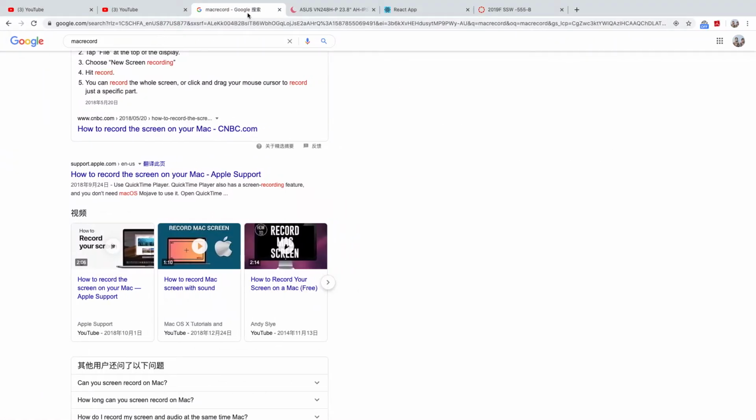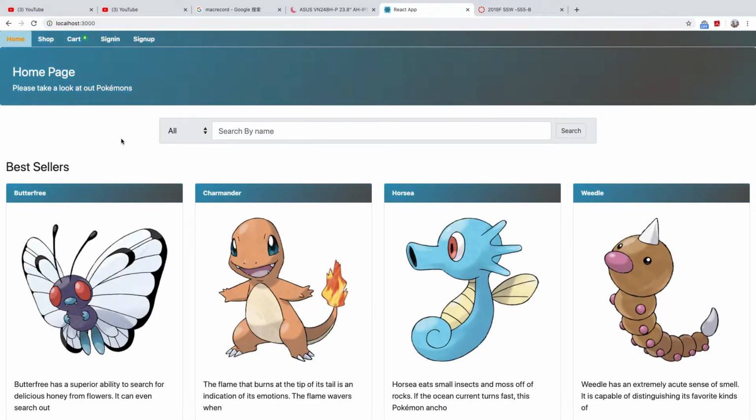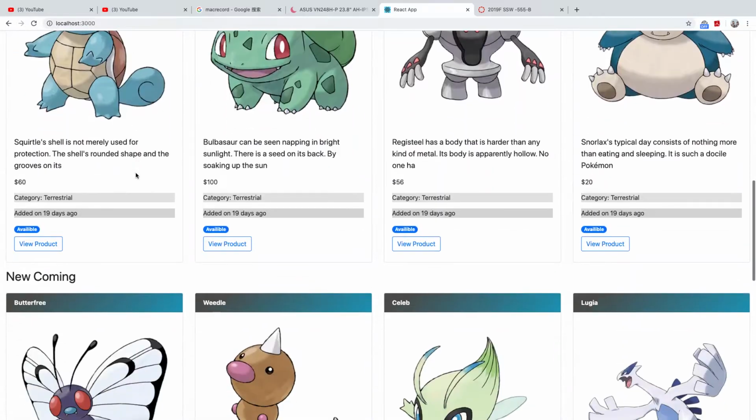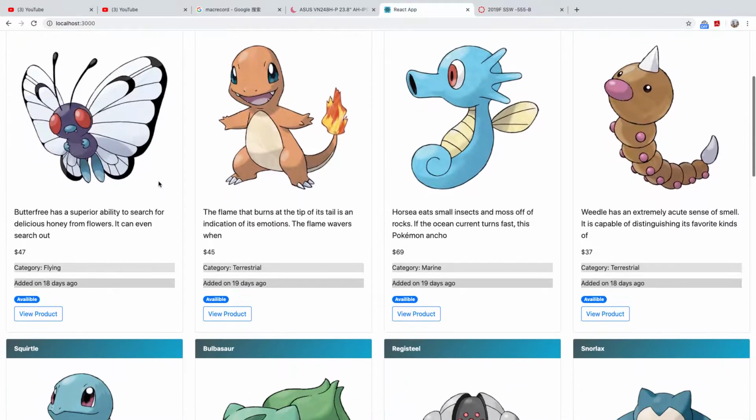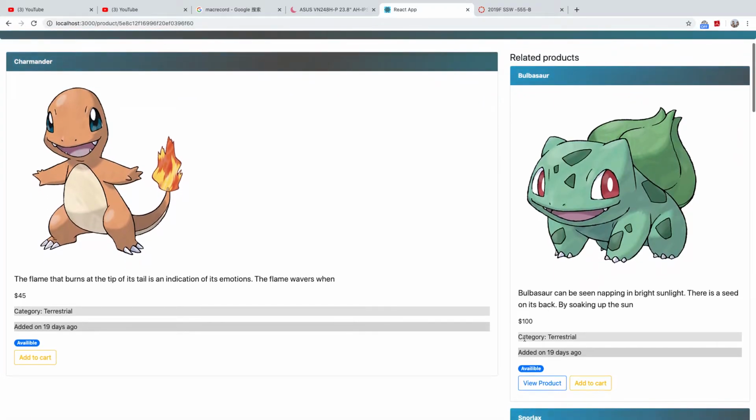So let's go to the website. So here is the homepage. You can see some products, some like Pokemons. You can view the products, and you can see some related products based on the same category.